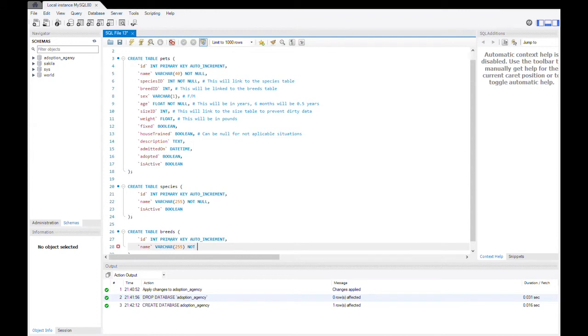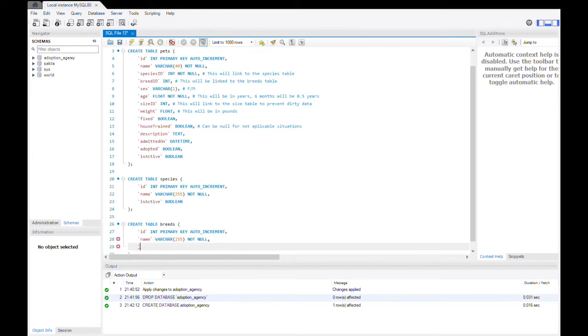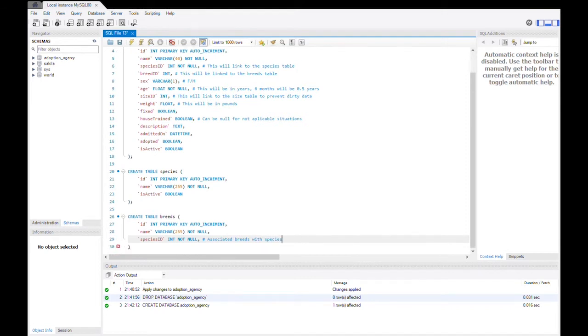So here I have the breeds. This will have an ID as well, a name, and a species ID so that we can have the user select the species and then give them an option of breeds for that species. And like the other tables, I'm adding an isActive column for soft deletes.